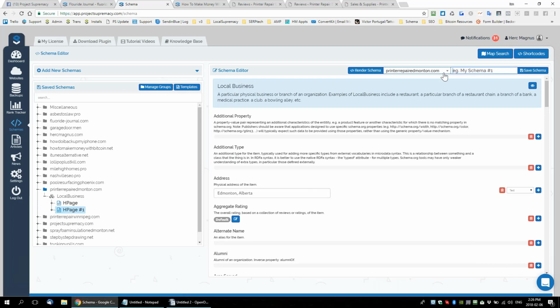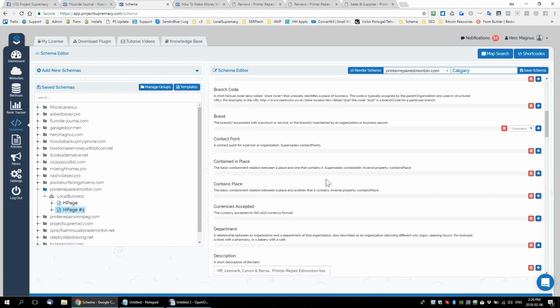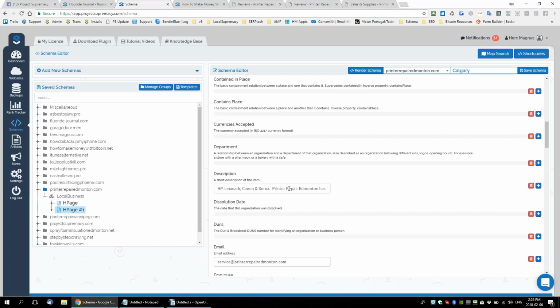Okay, or let's say Edmonton, maybe I have Calgary as a different city. Then in the address, I'm gonna change it to Calgary, right? And in the description, or branch, there's like branch information, branch codes, whatever. In the description, I might change Edmonton to Calgary. Change any fields that are necessary to change, okay? And then I save that schema.